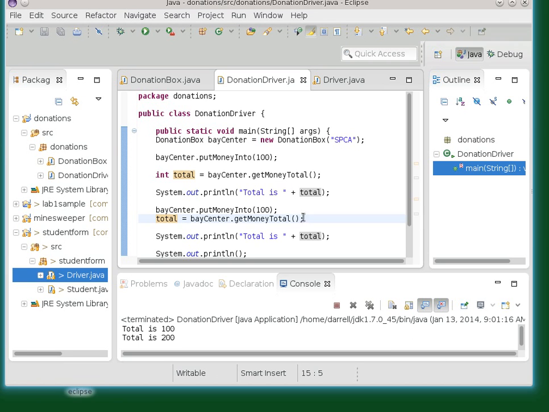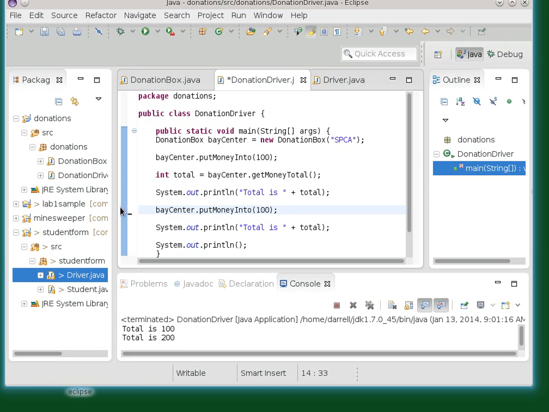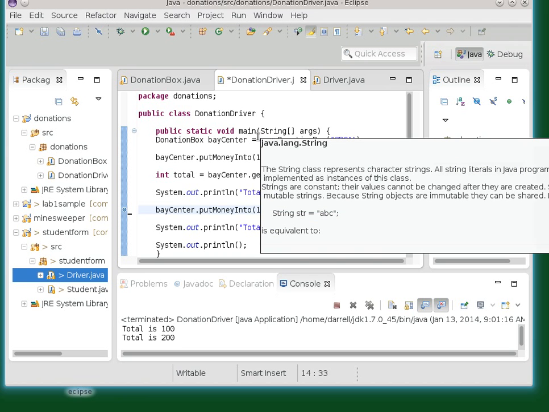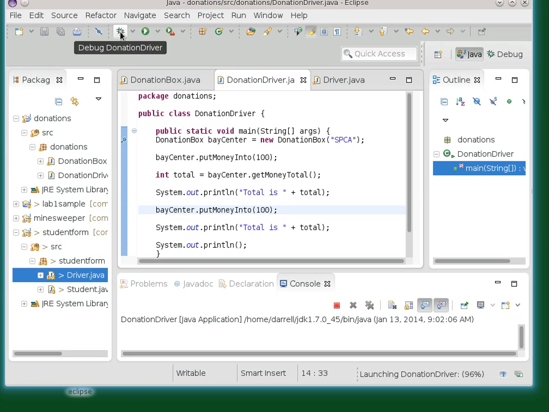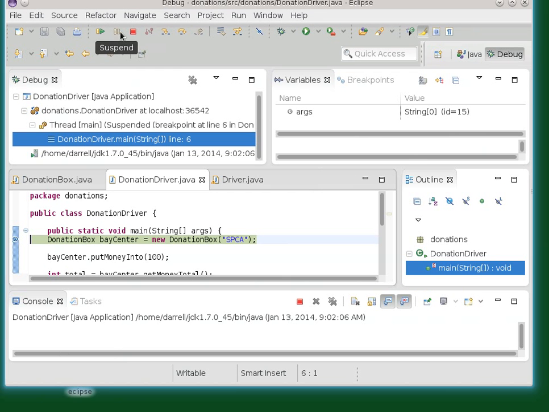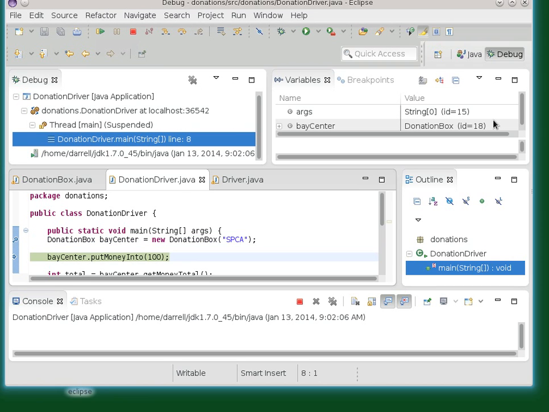But let's just go back here for a second. Suppose we left this line out. Watch what happens with the debugger. Actually, I'll just run the debugger all the way through so that we can have a look at things. Okay, so I put a breakpoint in. I'm going to hit the bug to run with the debugger. It's going to show me the value of variables. I'll do a step over.